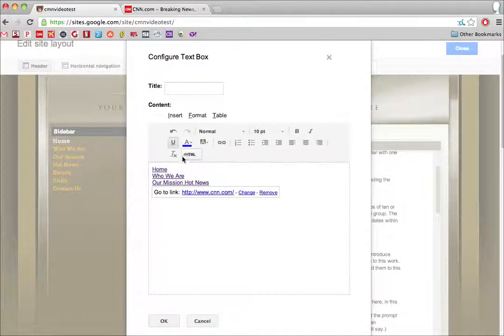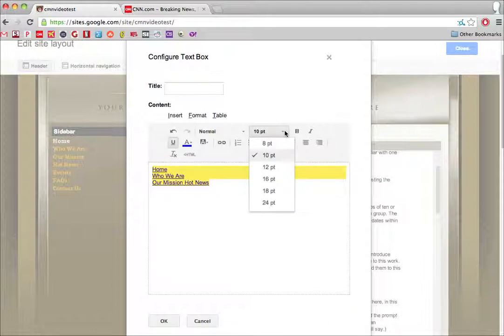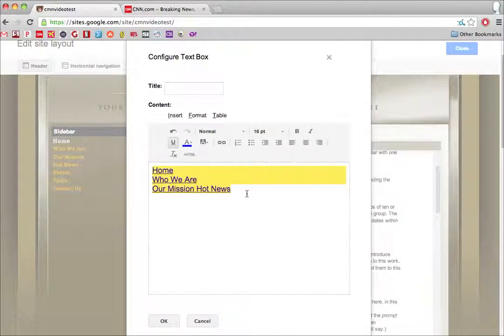So this is where you would actually change the size of the text that you wanted to. So to do that, you would highlight all these links that we just made, and we're going to go here and then make them bigger this way, right here. There you go. Click OK.